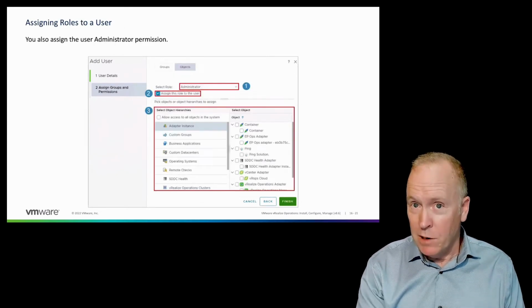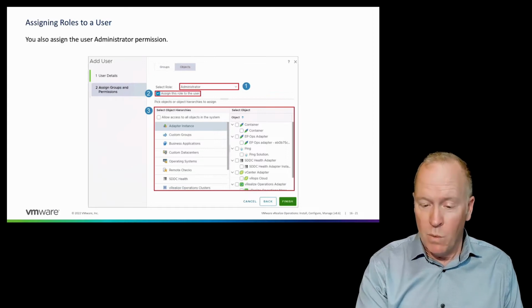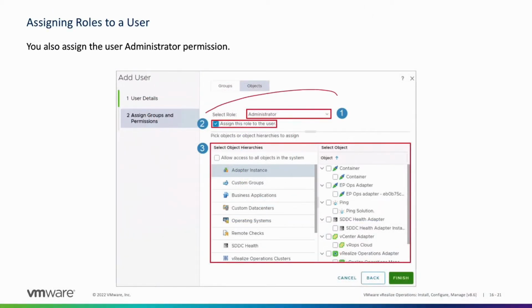In the Objects tab, you're going to do two things. One of the things that you're going to do here is specify what role or roles you want assigned to the user. And then additionally, on the Objects tab, you're going to specify what objects you want the user to have access to. So up top, for the role, you're going to specify a role such as administrator, or power user, or content administrator, or read-only user.